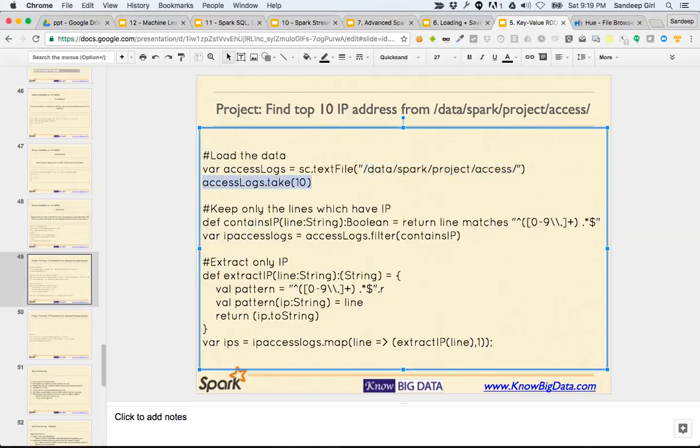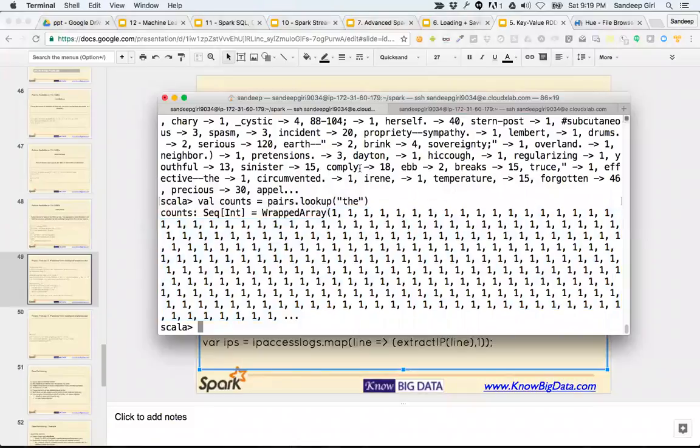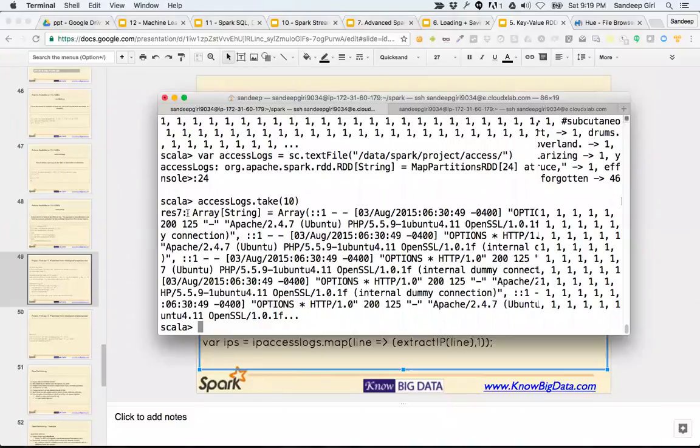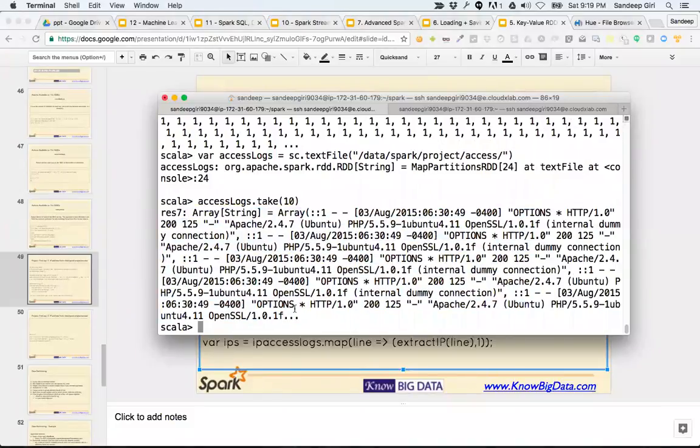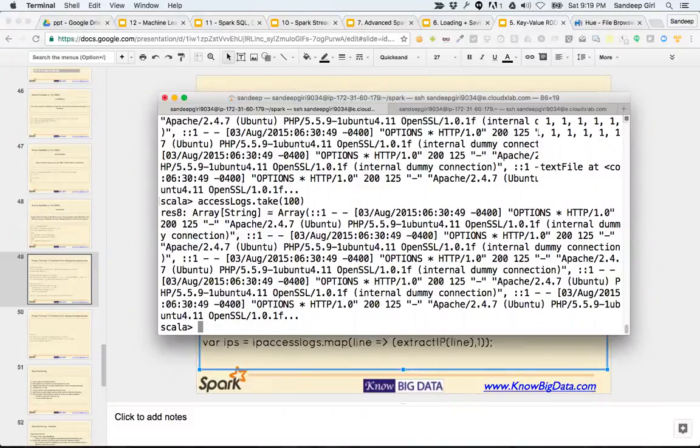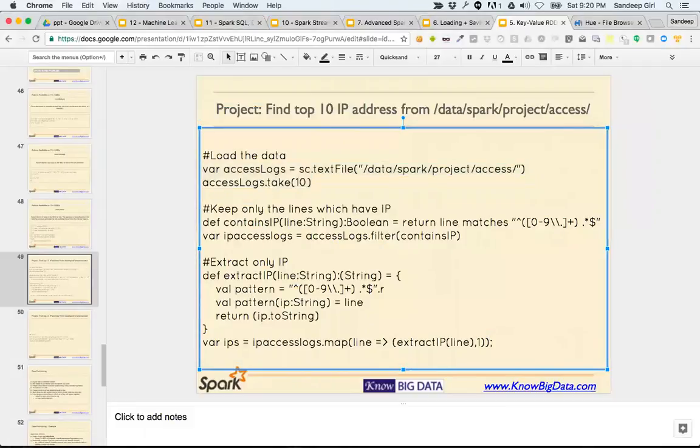And this we are doing just to test whether we have loaded the data correctly or not. Let's take a look at it. You can see it has picked the records. If we say 100, you'll see a lot of lines. Okay, how come it did not? Yes, Kamal. Okay, so I hope this is clear.